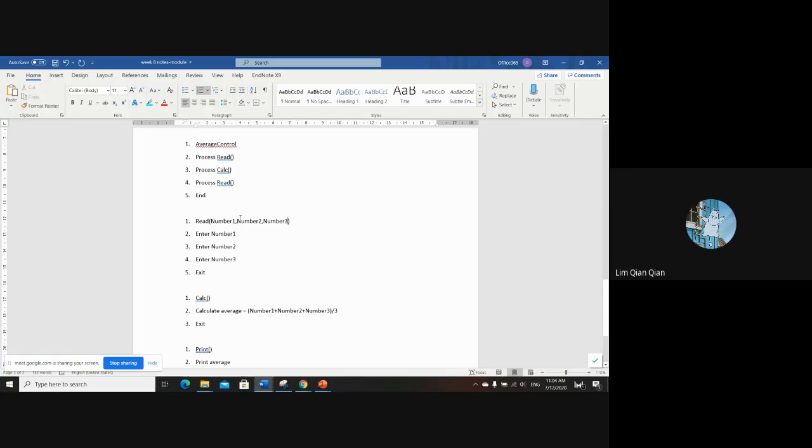Yes. Okay, so transfer this value into average control. So average control must receive. So how does it receive? You must also receive by listing down the parameters. Okay, understand?